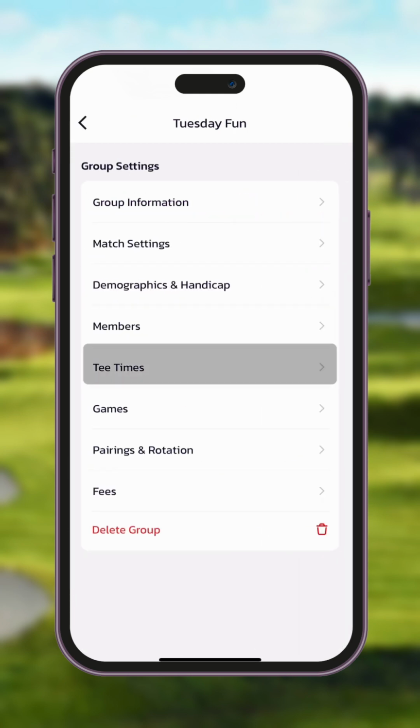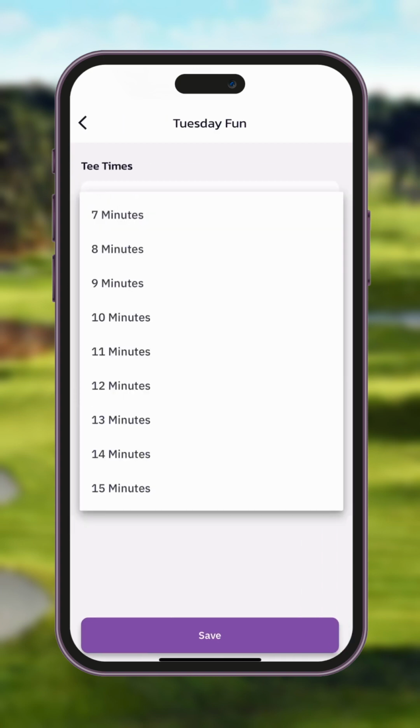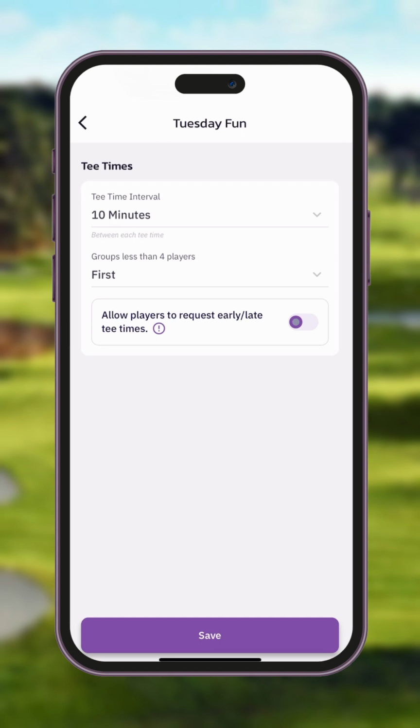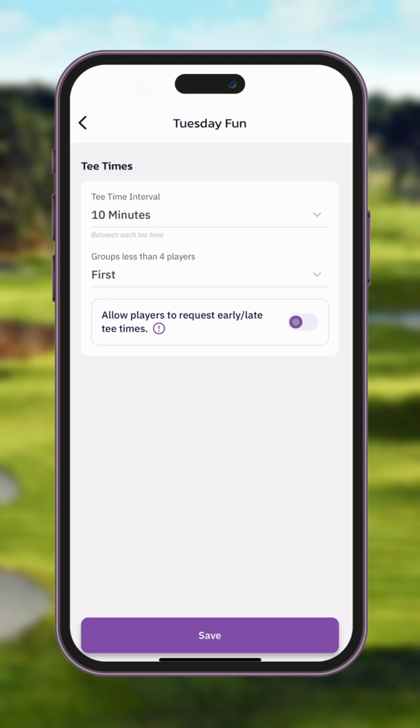Now in the tee times area here, you can set the normal interval for tee times between 7 and 15 minutes. And then if groups have less than 4 players, do you want them to play as the first tee time in the group or the last tee time in the group? Usually that's going to be the first, so that's why it defaults to the first group. And then again, we have another area where you can request early, late tee times if they want to do that, if you want to turn that functionality on.